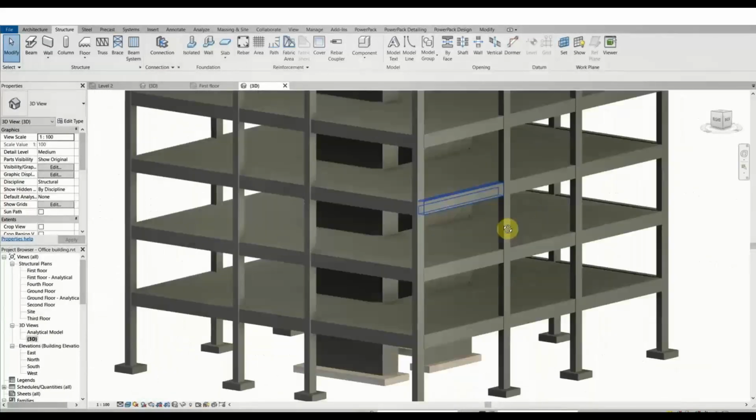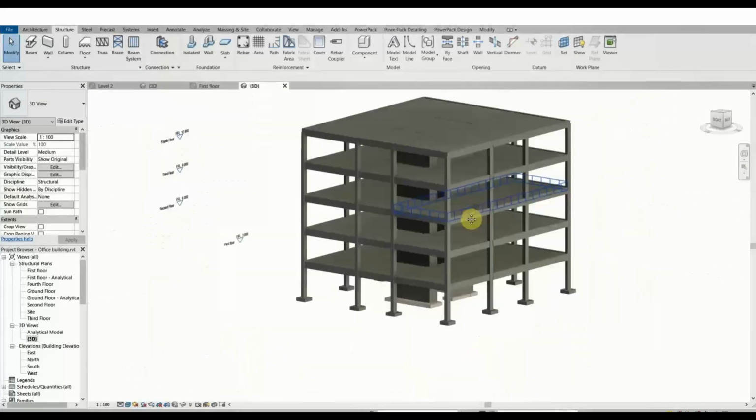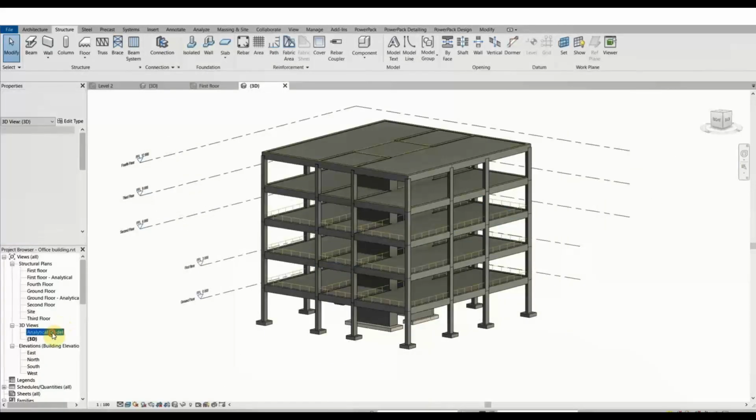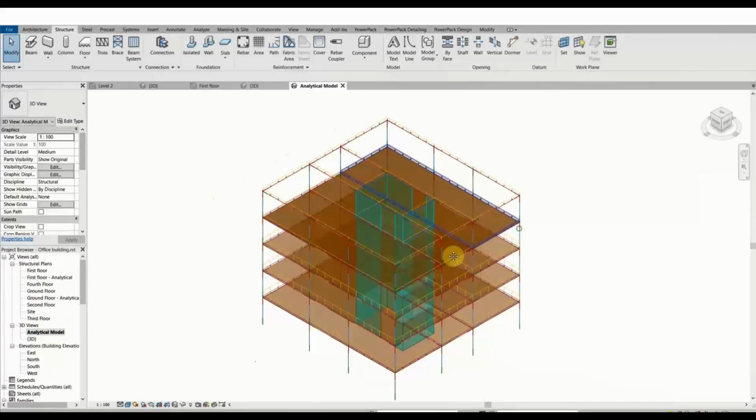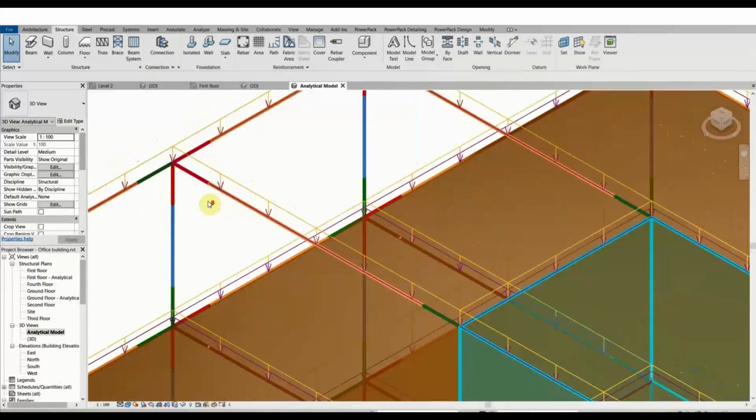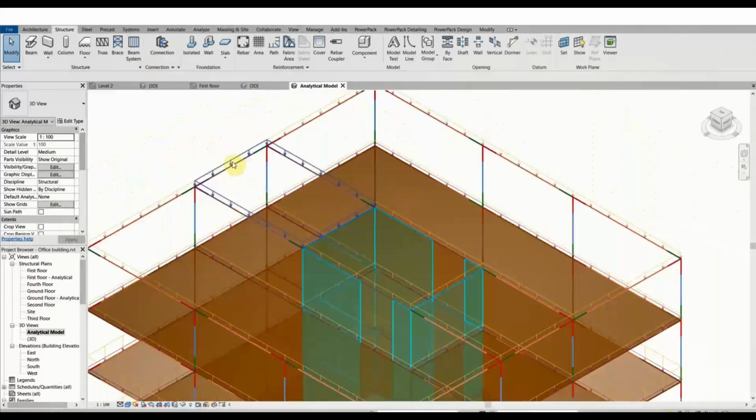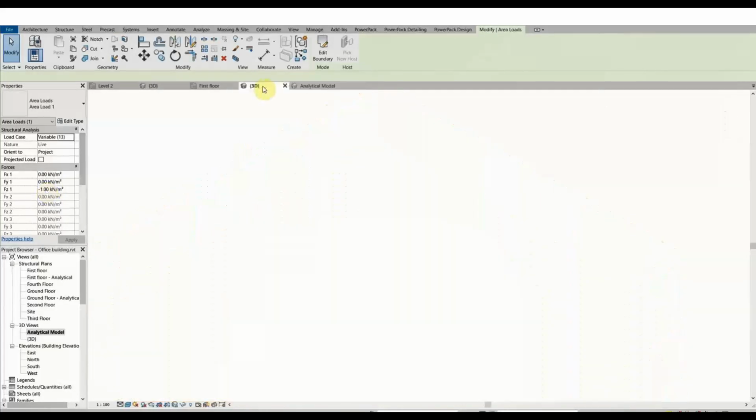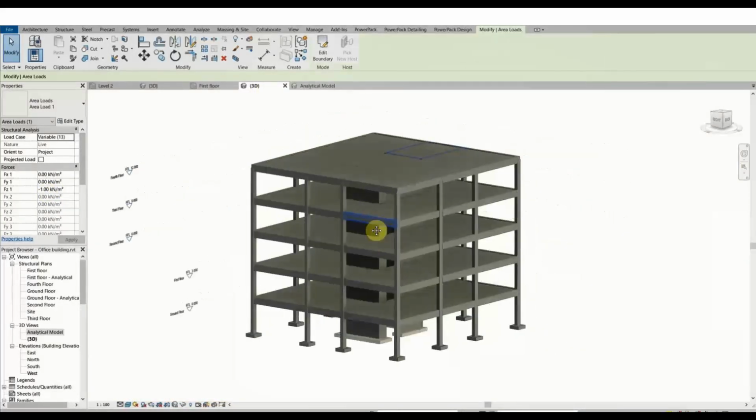In a second, I will also show you the analytical model, so we can see that there are loads applied. So let's have a look at the analytical model. And here we can see our analytical model. We can see the loads that we've applied to the slab. So here we have a live load applied of 1 kN per square meter to the slab.